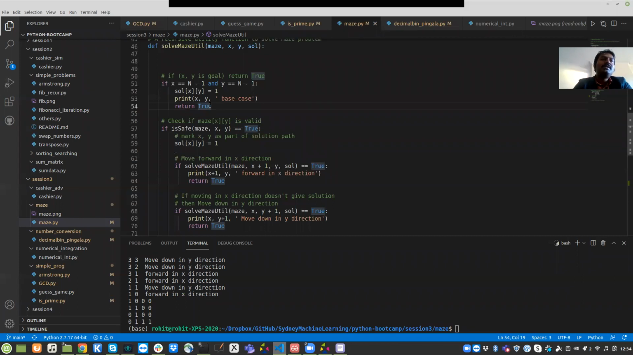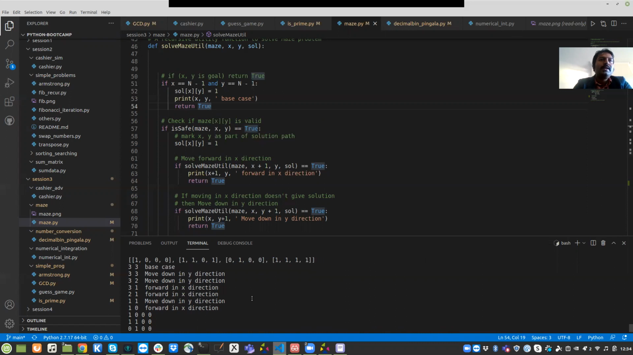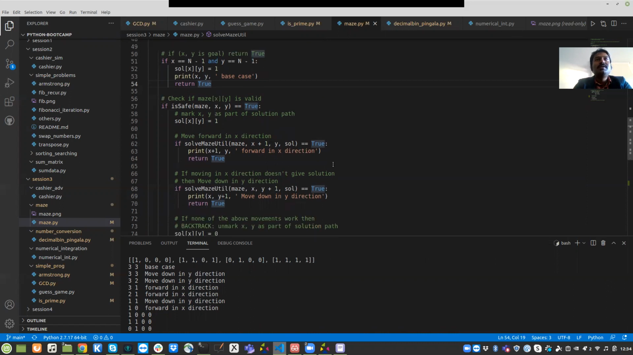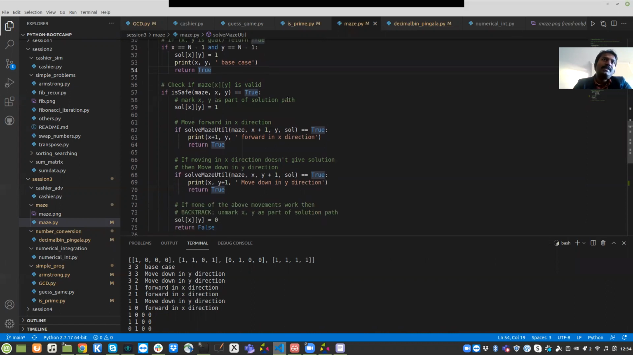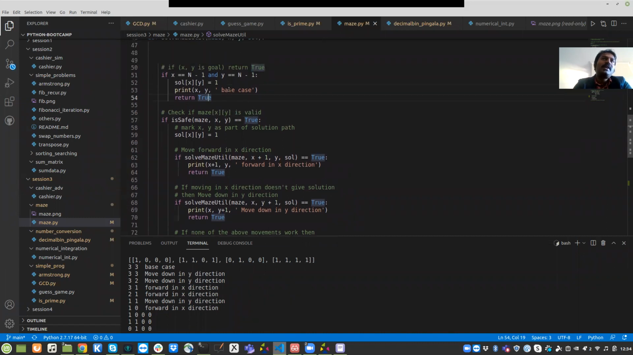So what happens, the reason you see the base case coming first is because it will go just like your Fibonacci and factorial. It will start calling all these functions and then it will only start printing when it recurses back basically.